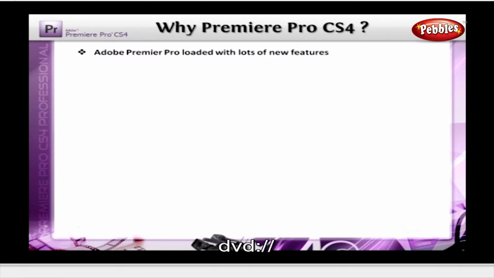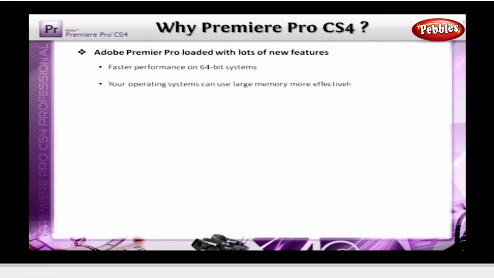Why Premiere Pro CS4? Premiere Pro CS4 is the latest version of Adobe Premiere Pro, loaded with lots of new features. So let's see them one by one. Adobe Premiere Pro CS4 has faster performance on 64-bit systems, which your operating systems can use large memory more effectively, and then you can increase your editing speed, rapid switching among tools, and faster rendering.